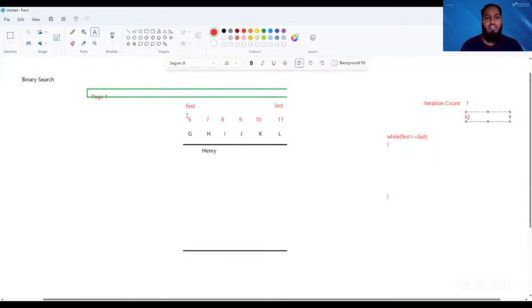And now is 6 less than or equal to 11? Yes. Count the mid. 6 plus 11, 17. 17 divided by 2, 8.5. Mid becomes 8. Am I searching for what is at I? No. Is what I'm searching for greater than I? No. It is towards the left side. So last will come over here.